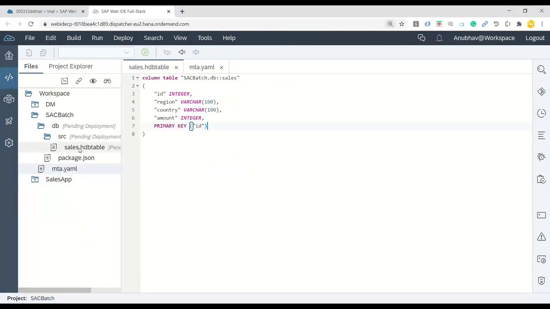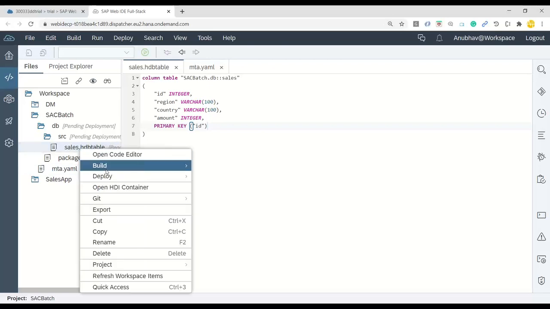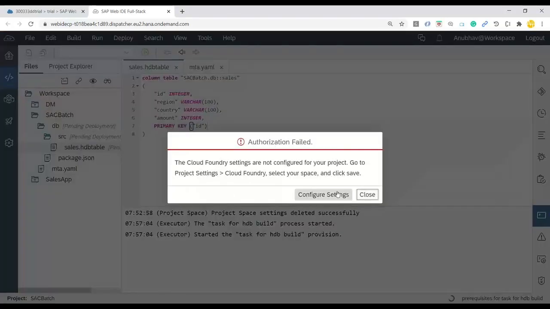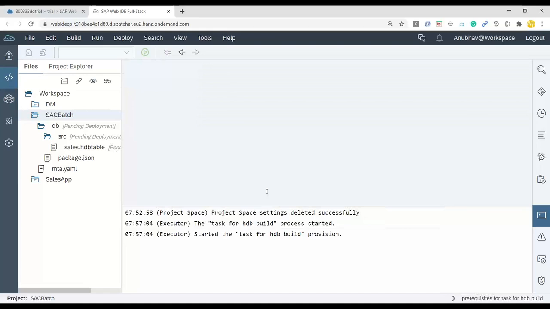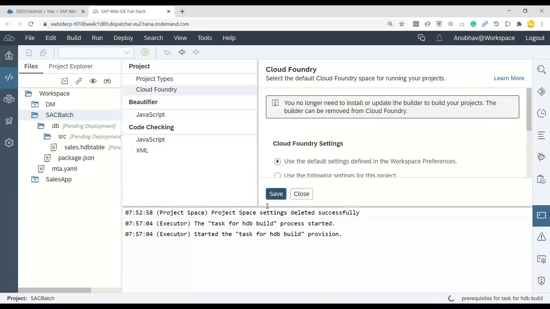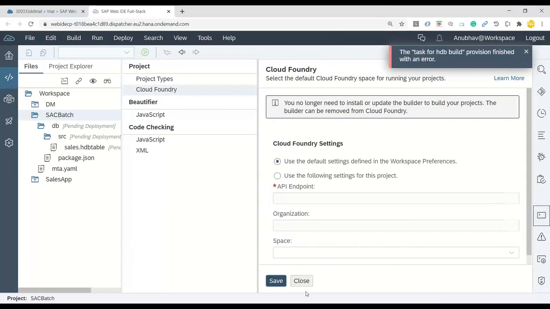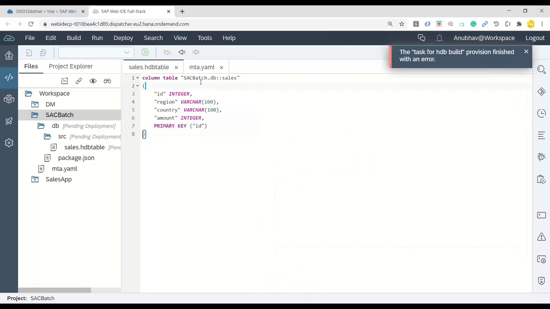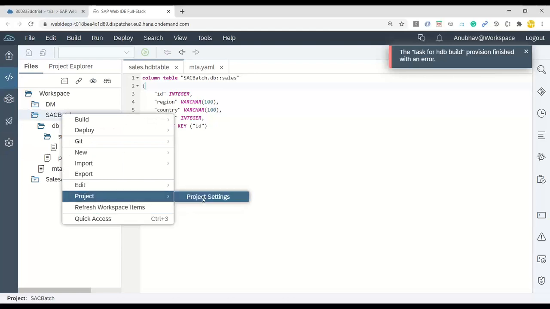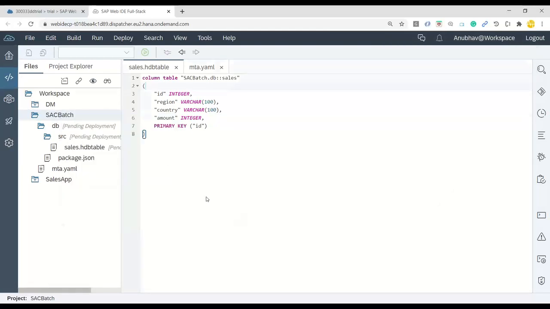And now watch out, what I will do is I just right click and I will say build the selected file. Now you see the moment I choose this option, it says configure Cloud Foundry, no problem. Click on configure. It will take me to the project properties automatically. Now by mistake, if you close this window, don't panic. Right click on the project and say project settings.